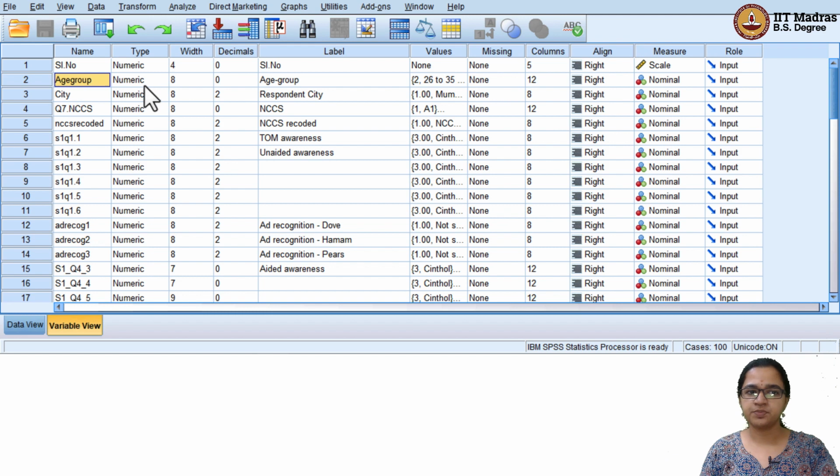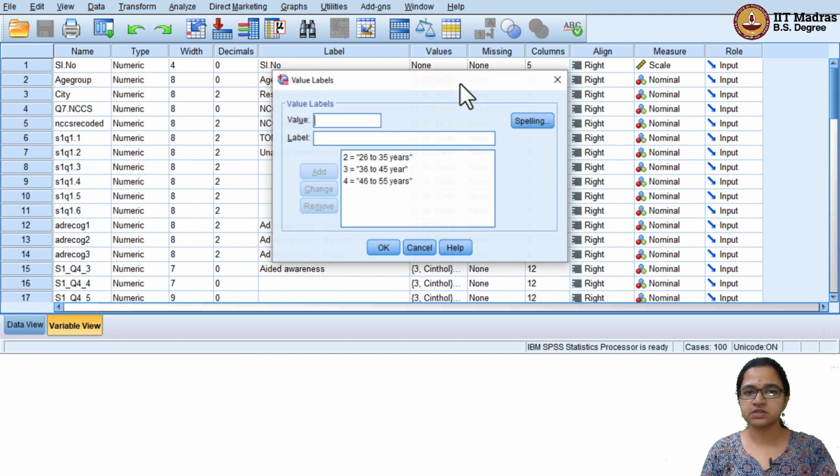Second is the age group. Again, this is numeric. Okay, width is 8, up to 8 characters you can define. We are giving the label of age group, age hyphen group. Okay, and values here we are saying there are 3 codes here. 2 is 26 to 35 years. 3 is 36 to 45 years, 4 is 46 to 55 years. Okay. So the way you do it is you just click on this.